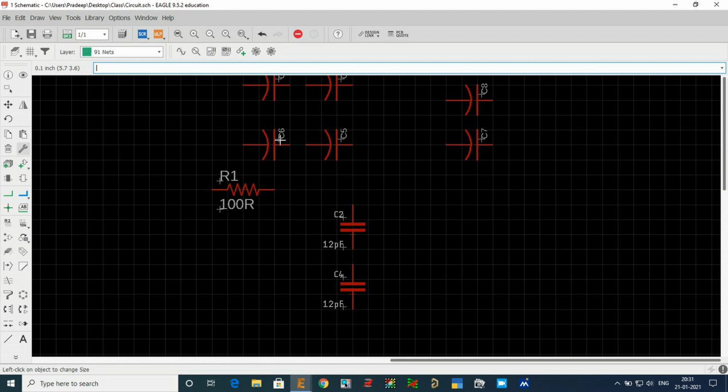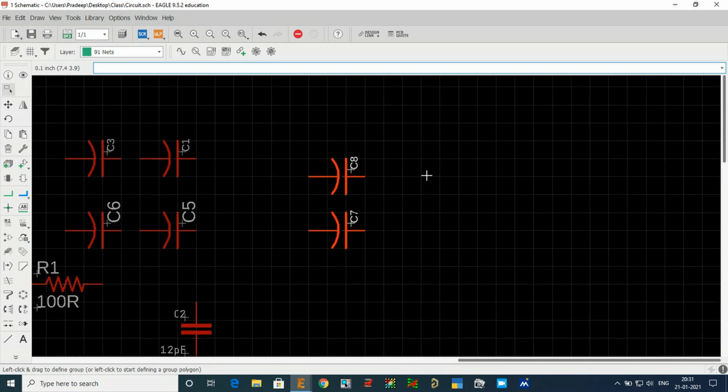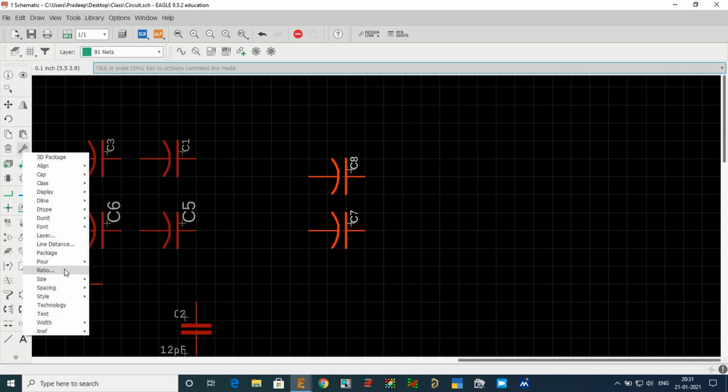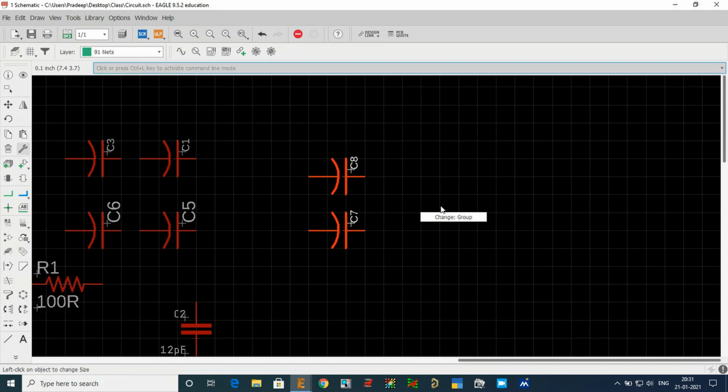Click on C6, C5, yes, it is coming. But the same thing I can do with respect to a group also. Click on the group, I will select the entire group, or otherwise if you want only these two to be selected as a group, I just select these two and go to the change option. I can change the size to 0.7, right click and change the group if we select. So for these two only, the sizes will change.